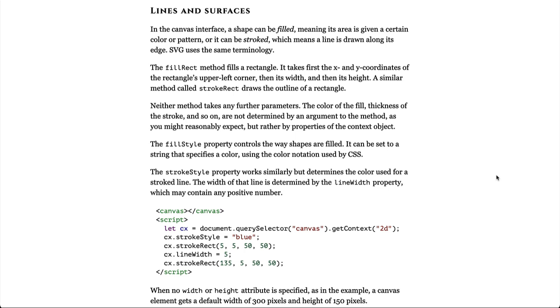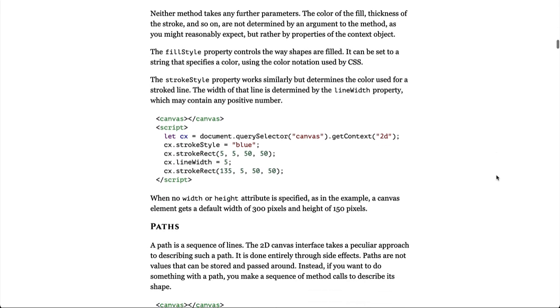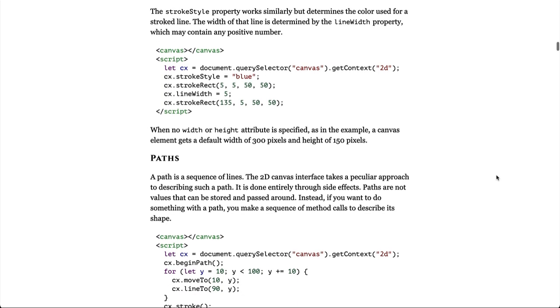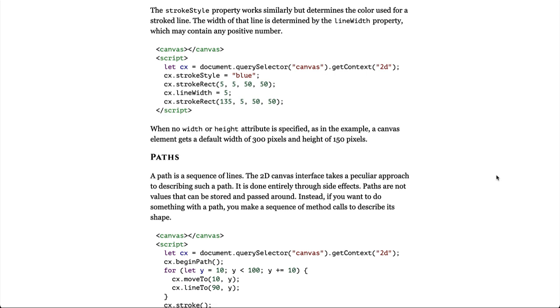A similar method called strokeRect draws the outline of the rectangle. Neither method takes any further parameters. The color of the fill, thickness of the stroke, and so on are not determined by an argument to the method, as you might reasonably expect, but rather by properties of the context object. The fillStyle property controls the way shapes are filled. It can be set to a string that specifies a color using the color notation used by CSS. The strokeStyle property works similarly but determines the color used for a stroked line.